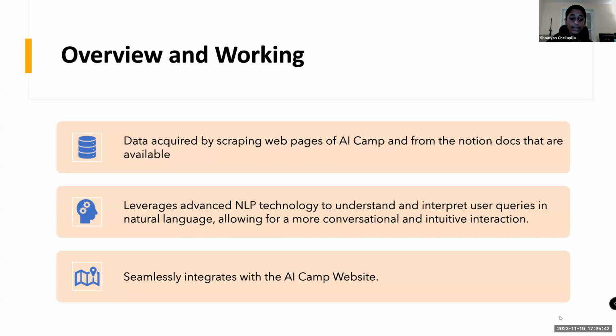We acquired the data by using Selenium to scrape data from web pages from both the AI Camp website and Notion docs, as well as using NLP technology to help understand user queries, allowing for more intuitive and engaged interaction. And it also seamlessly integrates with the AI Camp's website.